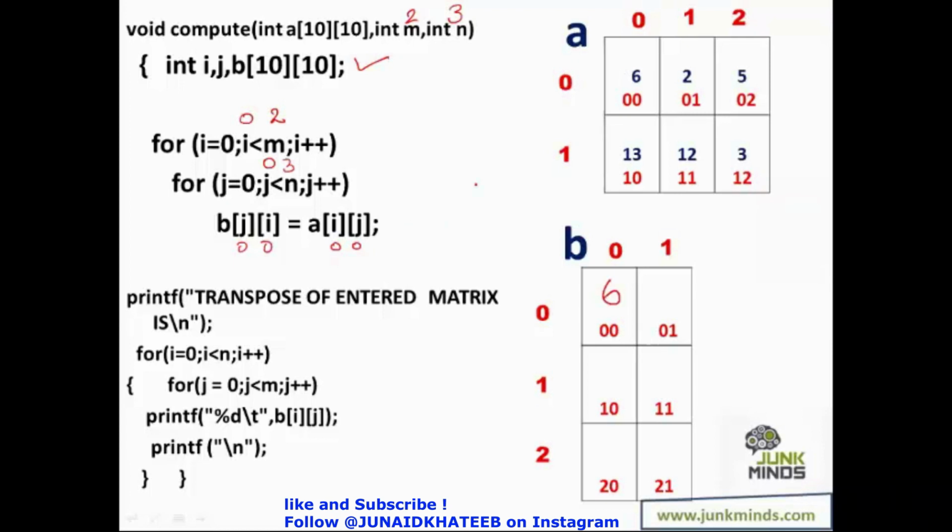Then from here I go back, j plus plus becomes 1. So j is now 1. Come down. i is 0, j is 1. A01 ka value goes to B10. Go back. j plus plus is now 2. 2 less than 3 is true. Come down. i is 0, j is 2. Right? A02 goes to B20. This way.